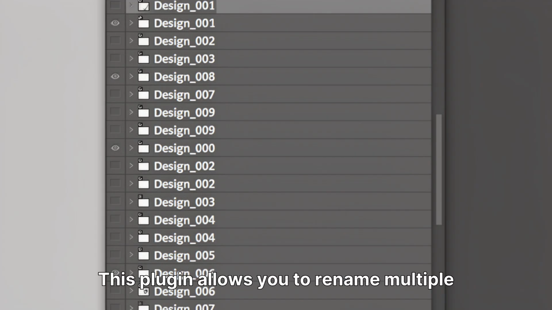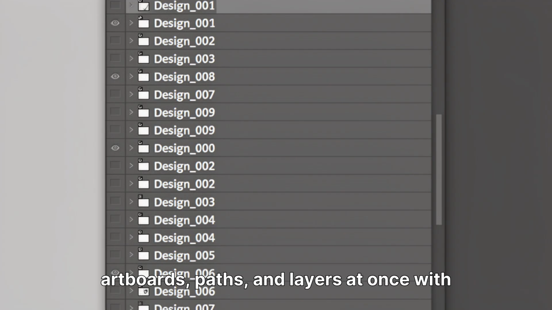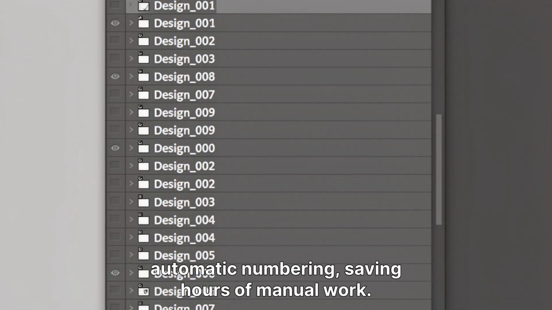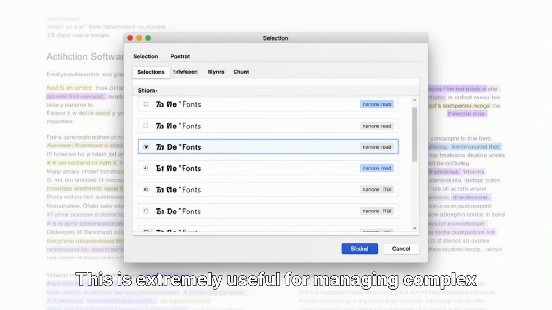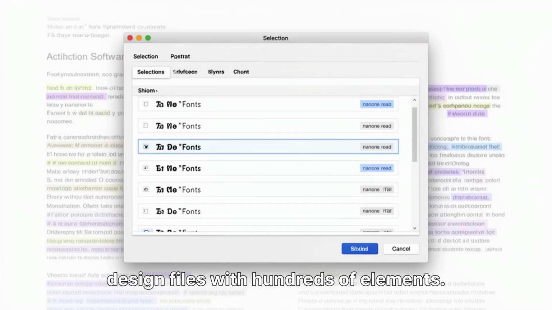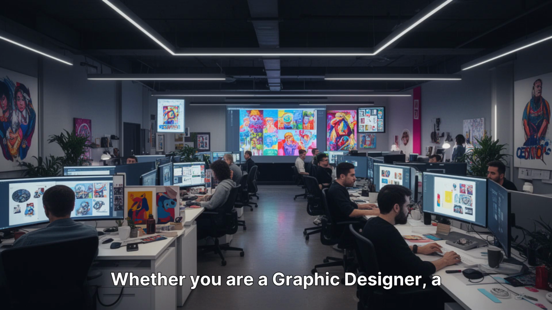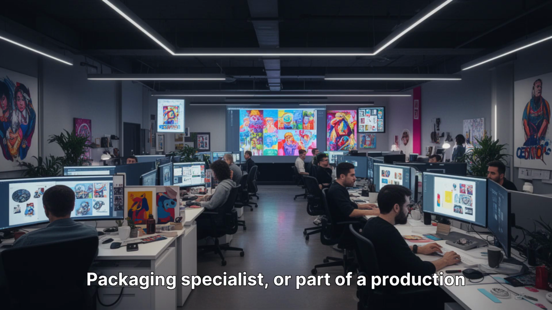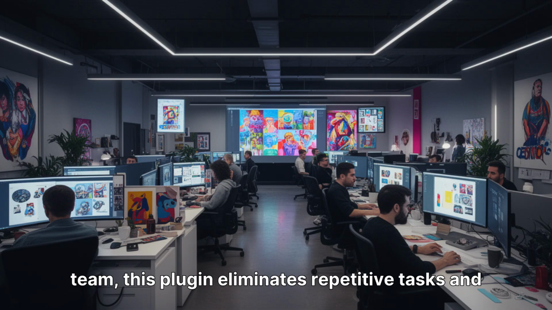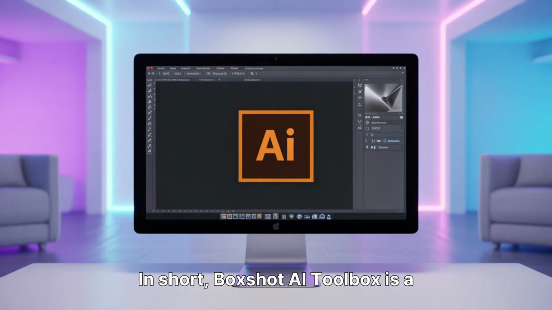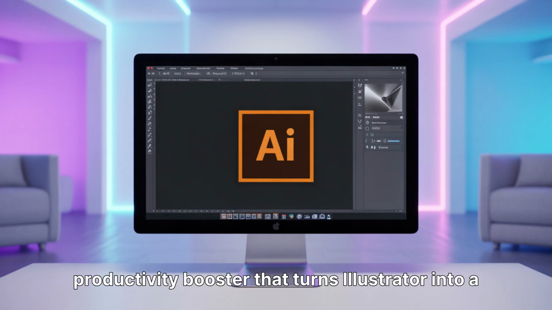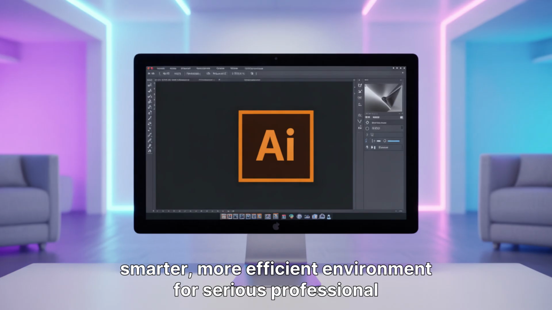This plugin allows you to rename multiple artboards, paths, and layers at once with automatic numbering, saving hours of manual work. You can also select objects by their name or font. This is extremely useful for managing complex design files with hundreds of elements. Whether you are a graphic designer, a packaging specialist, or part of a production team, this plugin eliminates repetitive tasks and reduces human error. In short, Boxshot AI Toolbox is a productivity booster that turns Illustrator into a smarter, more efficient environment for serious professional work.